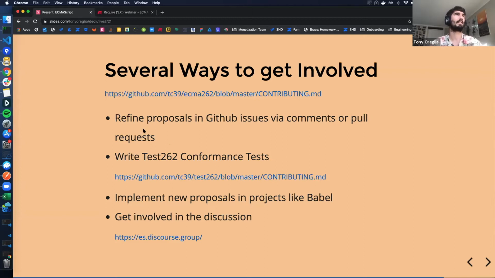On GitHub, you can refine proposals via comments or pull requests. That test suite that I talked about earlier, this is the link to it here. This is the central test suite shared by various JavaScript engines, and you can get involved and write tests for the new proposals that are coming out. You can implement new proposals in projects like Babel or TypeScript, or any of these other transpilers or libraries.